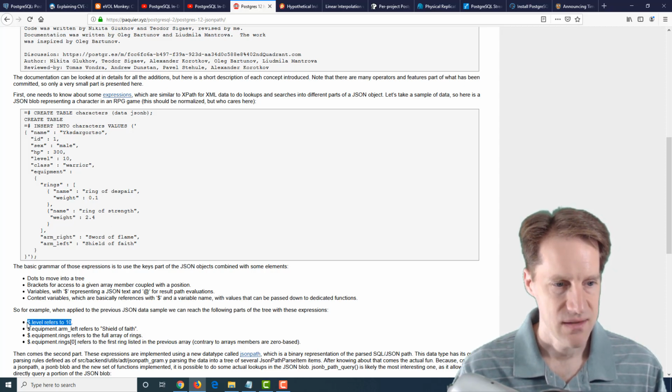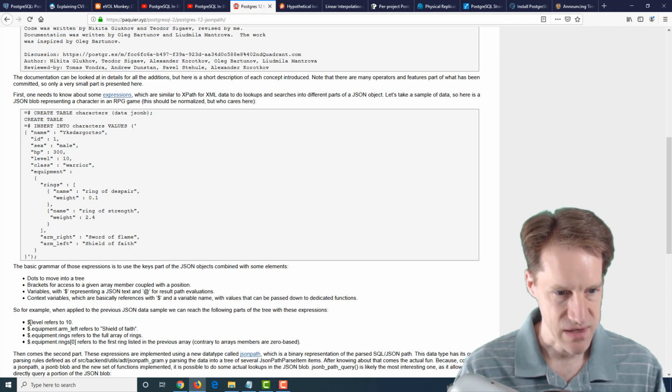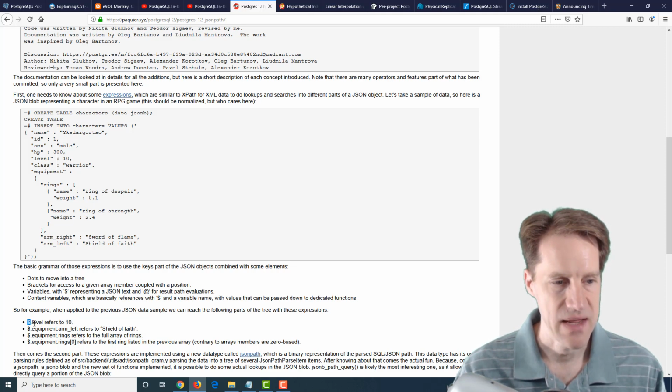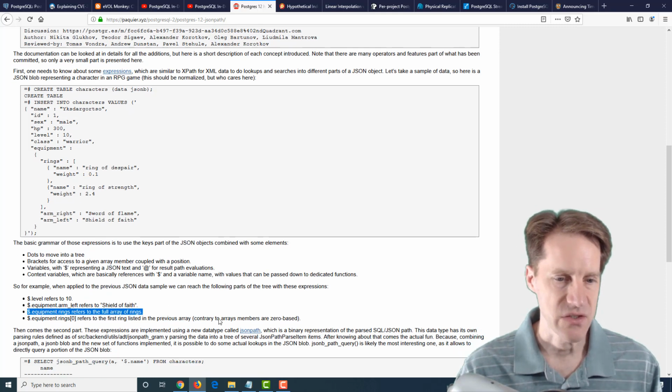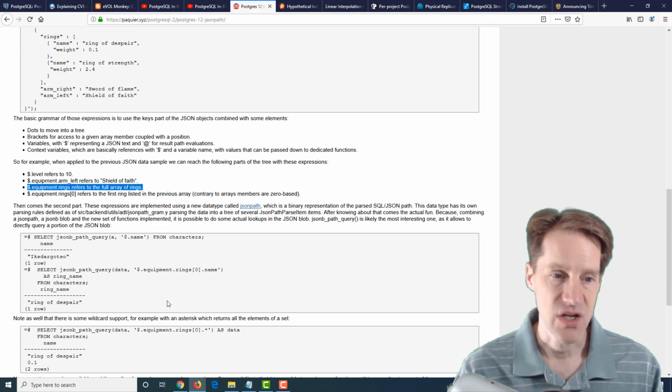So you say, essentially, the $ sign, for my interpretation, is essentially the column name. Dot level brings you the level value here and returns 10. Dot equipment dot arm_left chooses the equipment, and then it chooses arm_left, and it returns the shield of faith. And you can return a full array of rings. So there are different ways to pull out JSON in a JSONB field.